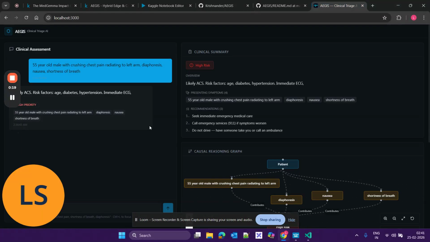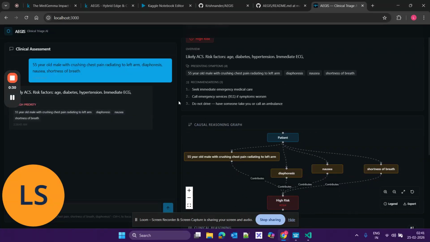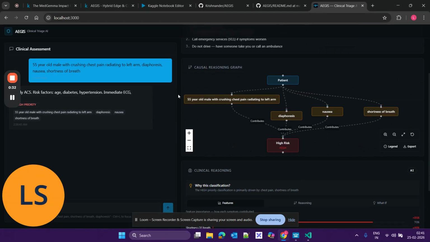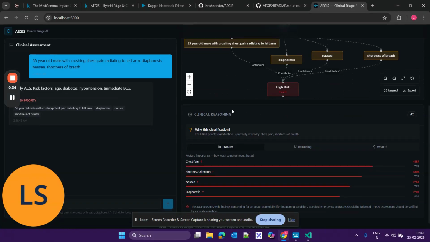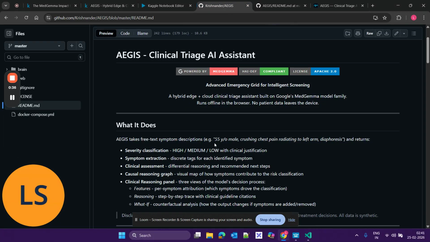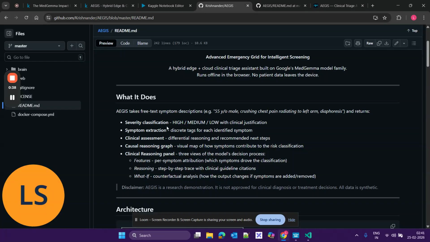So if we see the app, the clinician can submit the symptoms that the patient reports, and once it is submitted, the MedGemma model performs a couple of analyses, and finally we get a clinical summary, a causal reasoning graph with the symptoms, and clinical reasoning as well. So the app gives us the severity classification, symptom extraction, and clinical assessment, like we saw.